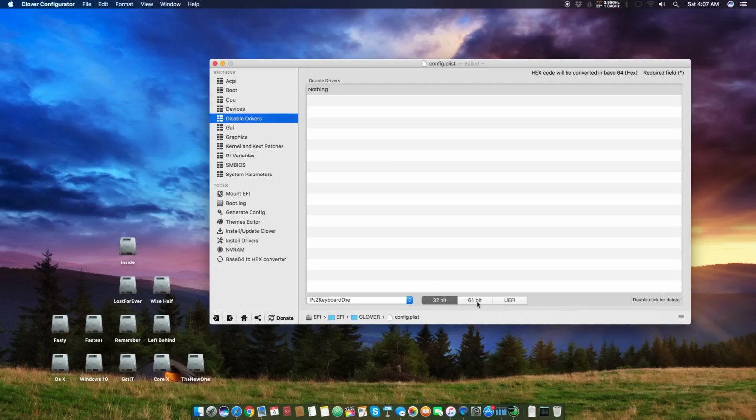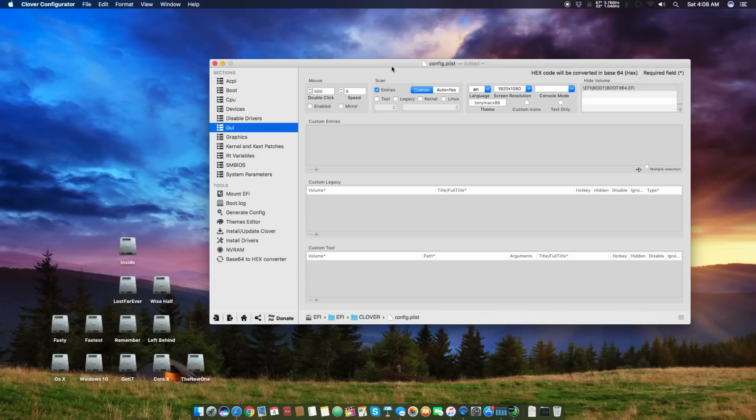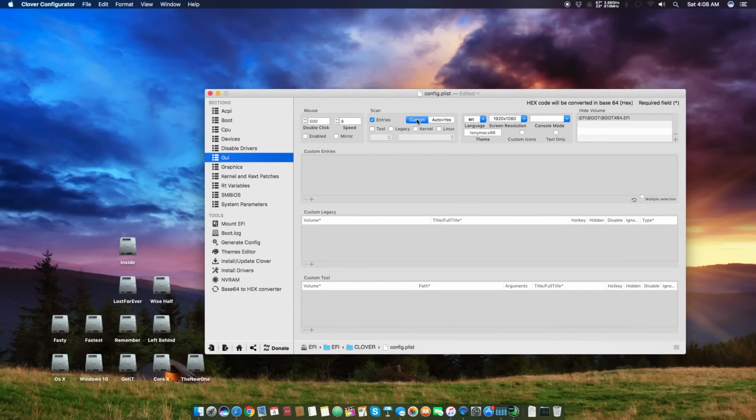Disable drivers is linked with the Clover UEFI and Clover bootloader basically. So here you can mention the name of the driver you want to disable in your Clover so that it doesn't run at the booting time of Clover, simple as that. We'll move to GUI, and here you will set the graphical user interface for the Clover bootloader itself. It's not related to the OS X by any means, but it handles how the bootloader will be displayed on the screen of your Hackintosh while you boot into the OS X.